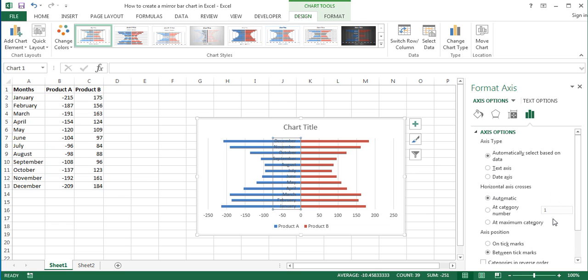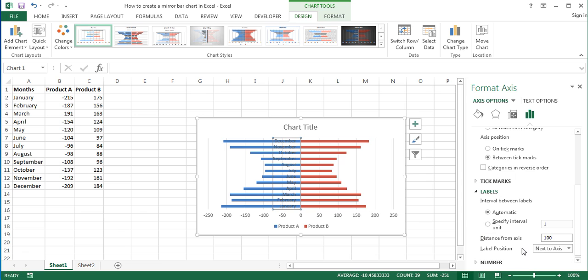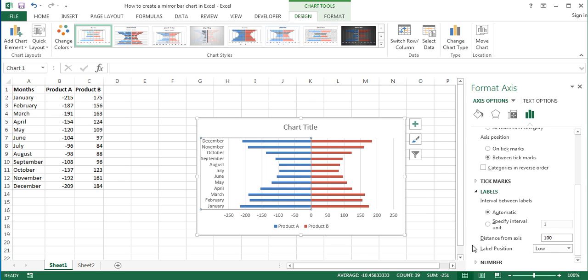In the Format Axis task pane, scroll down and click on the Labels option to expand it. In the Label section, click the Label Position drop-down menu and select Low to move the vertical axis labels to the left of the chart.